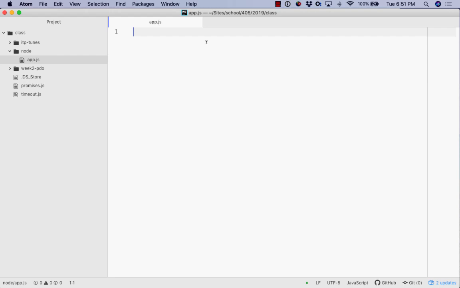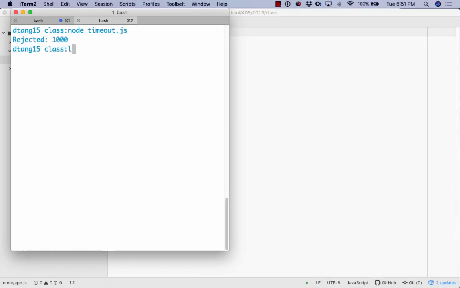So we're going to write pretty much all our JavaScript in this one single file. And then let me cd into that Node folder. And then I'll be able to run node app.js, and this will start running our API.